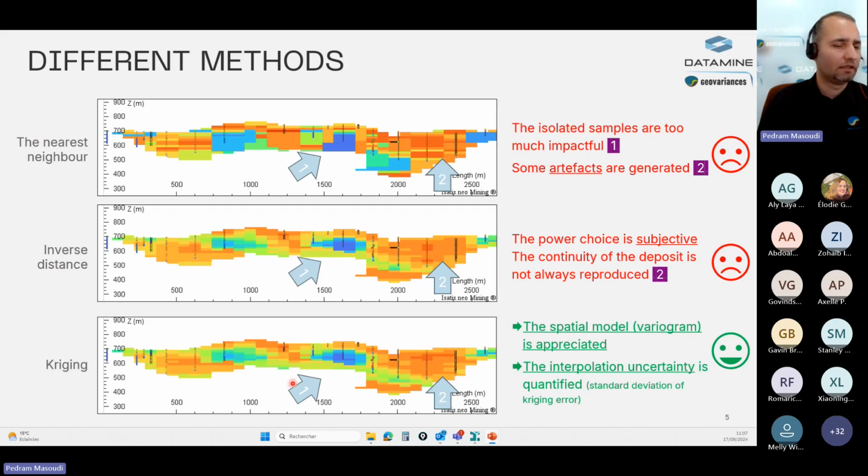In addition, kriging not only gives you the map or the 3D model of the resource, but also gives you this information, which is the uncertainty of interpolation. We call it the standard deviation of kriging error, or simply uncertainty of interpolation. This uncertainty is minimum in the presence of samples, and it's maximized where we are far from the wells or where we are doing extrapolation.